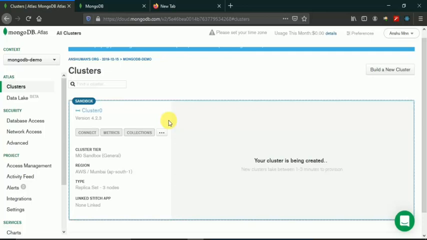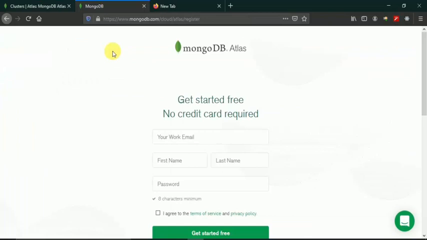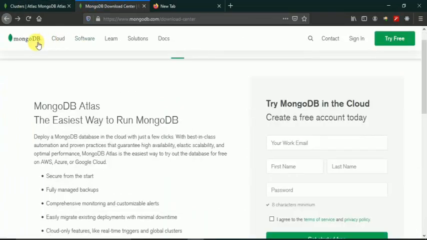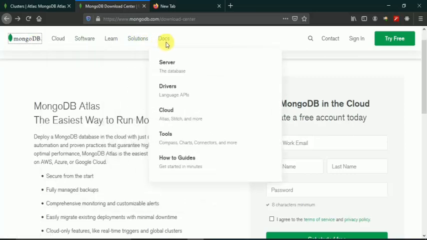So now we are here, and we are going to see how we can get started with MongoDB in our app. Well, for the app we have to use the MongoDB driver that is pre-built. So here we are going to use the MongoDB driver.